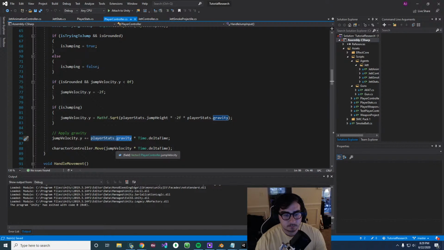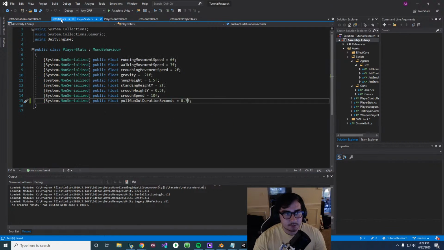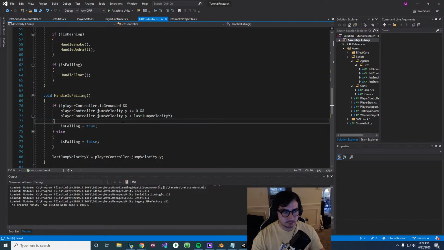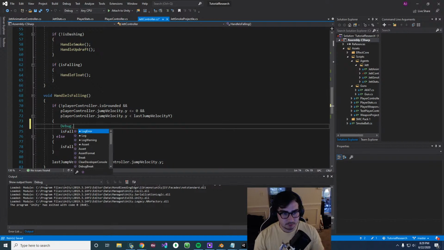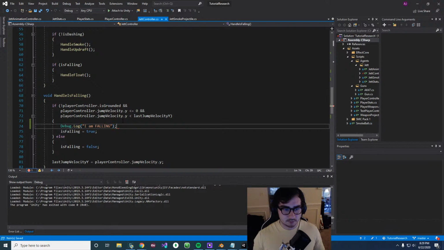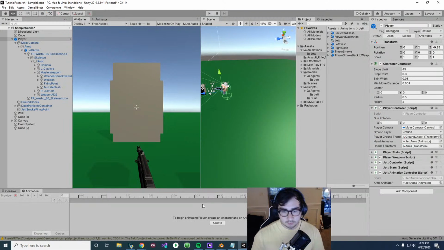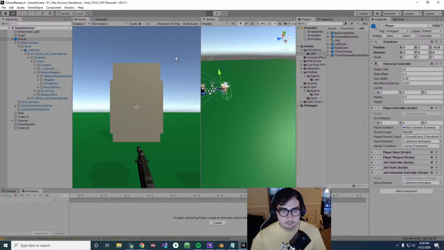Plus equals player stats dot gravity. Let me just actually, this may make it a little easier to just be like debug.log I am falling, just to verify that the bug I'm seeing is actually what's causing it. I am not falling. Okay, let's go back into Unity, hit play.